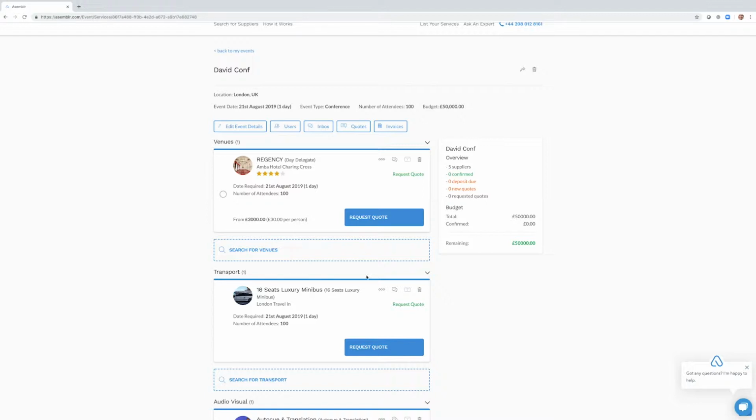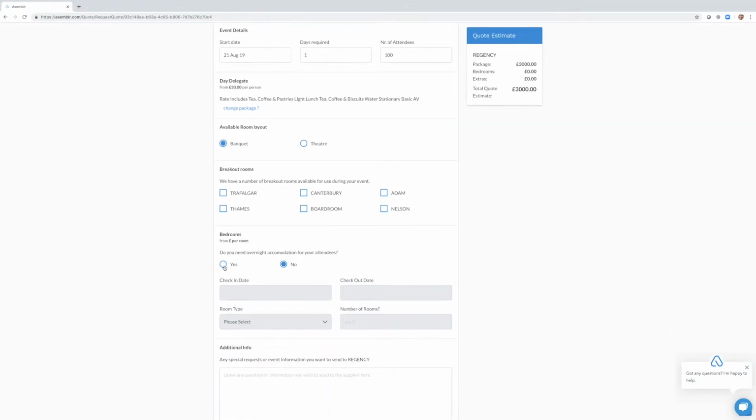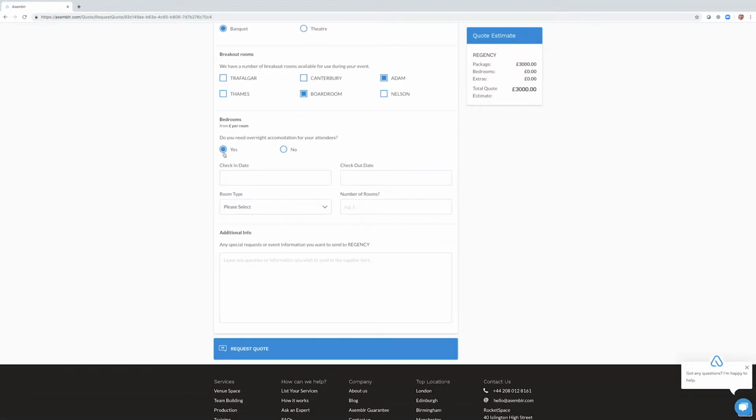Now, let's request a quote from these suppliers. For the venue, I've got a start date, the days required, and number of attendees. I would like this to be banquet style. I do need 2 breakout rooms. So let's have a look at the boardroom and Adam. I do also need accommodation, so let's choose the check-in date.